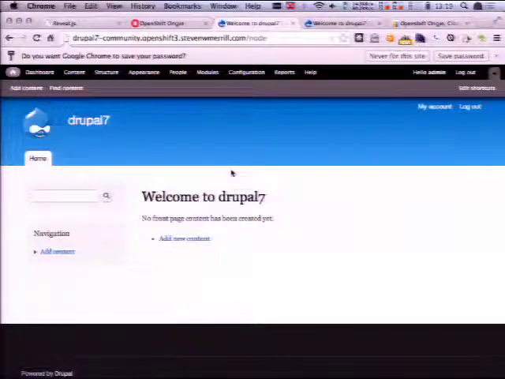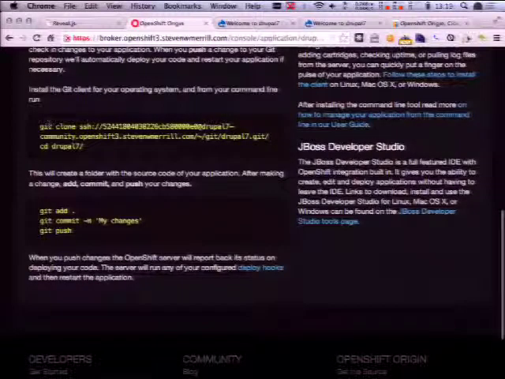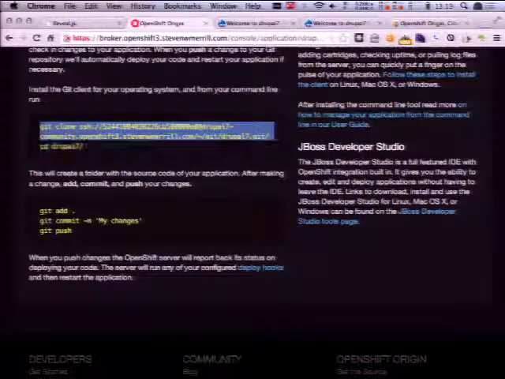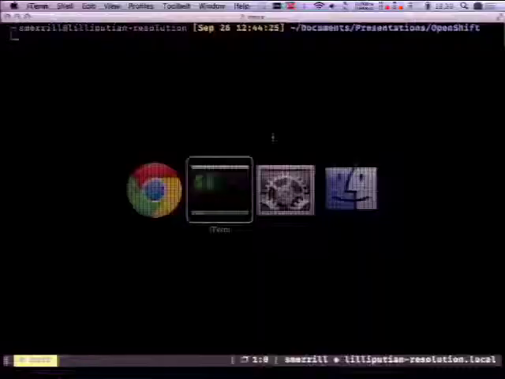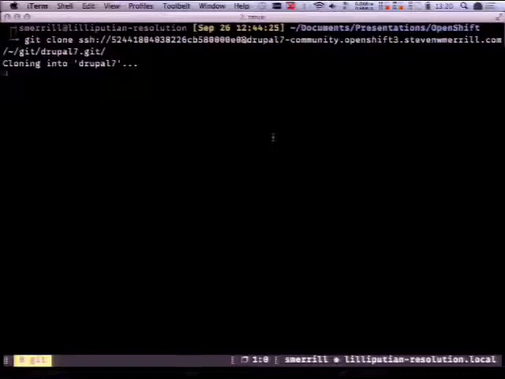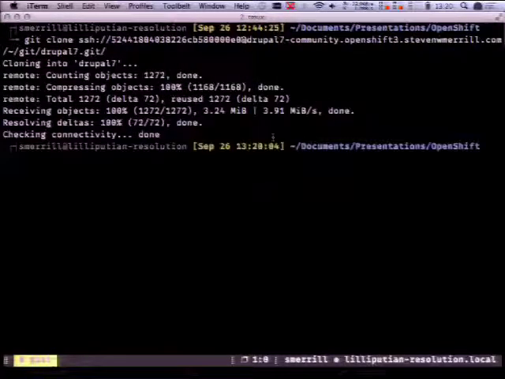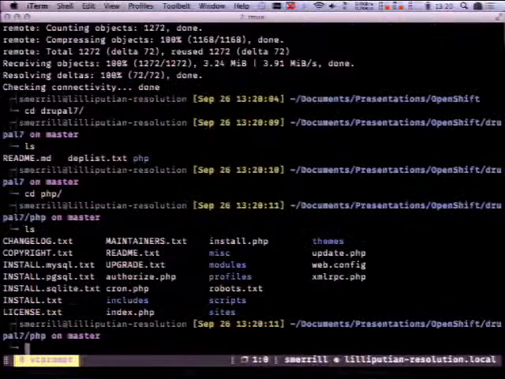And then just to show you how OpenShift's Git repository setup works, when you first create your application, it shows you the path to the Git repository, and every application gets a Git repository. So I could copy this and go into my command line and just say git clone, and it's going to clone that down from the server.